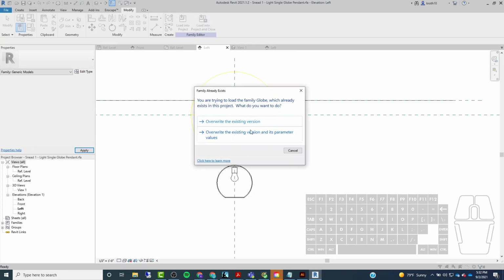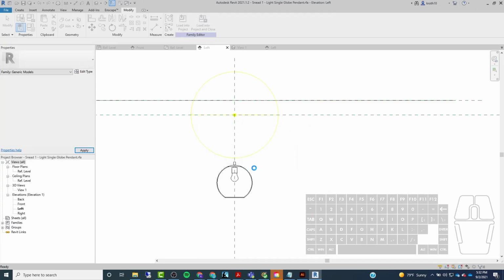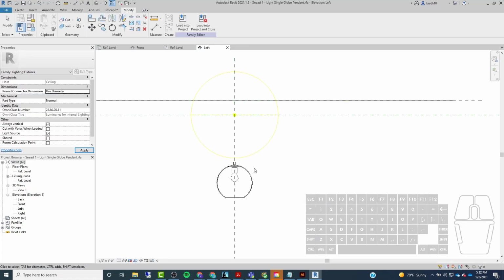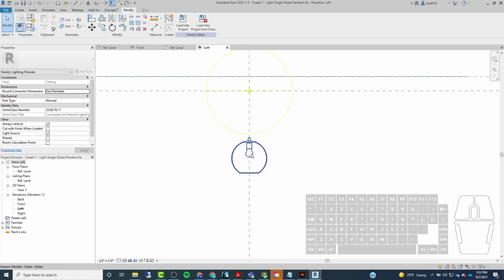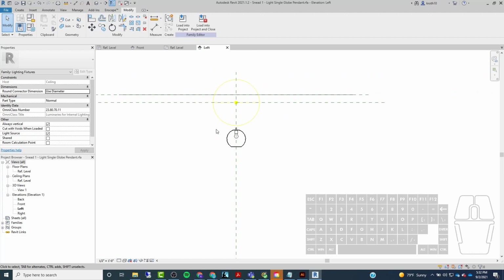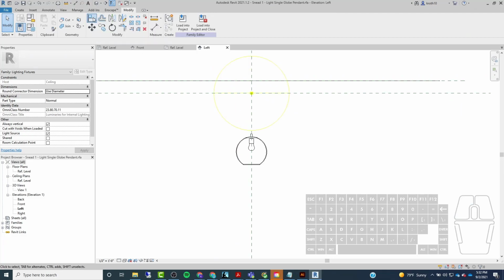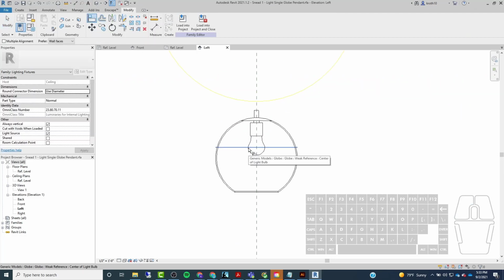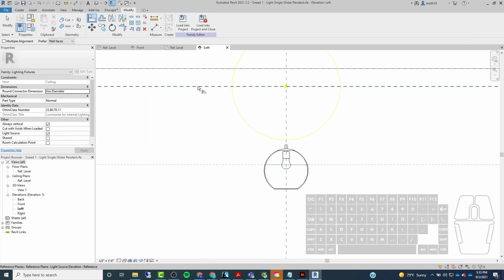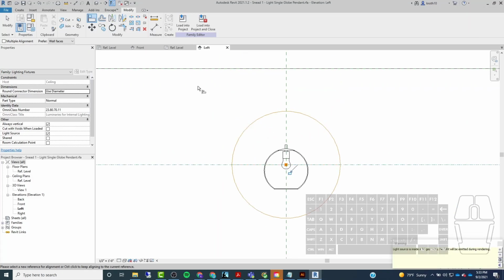Once I'm here, I'm just going to overwrite the existing version. Hopefully I don't get any errors. Okay, so now that I'm back to this point, I'm going to use my align tool, and find that reference plane that I made. There you can see I have a reference for the center of the light bulb now. I'm going to click on that, then click on the reference plane for the light source, and lock it to it.